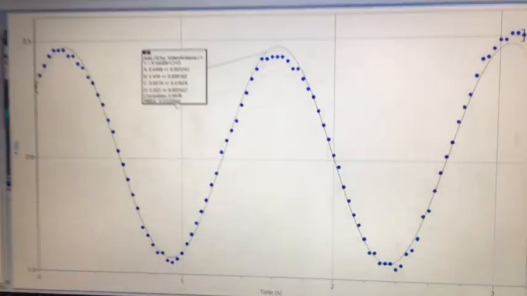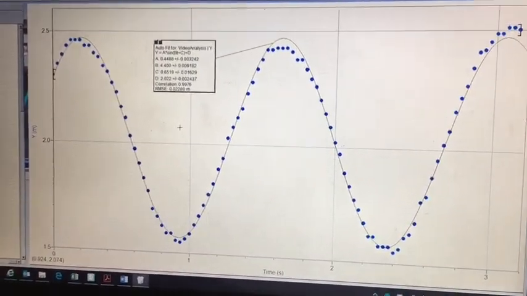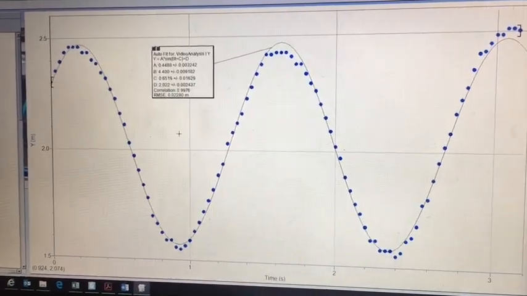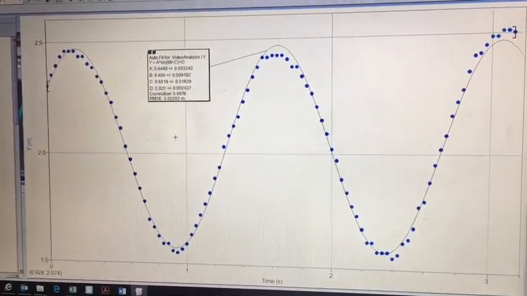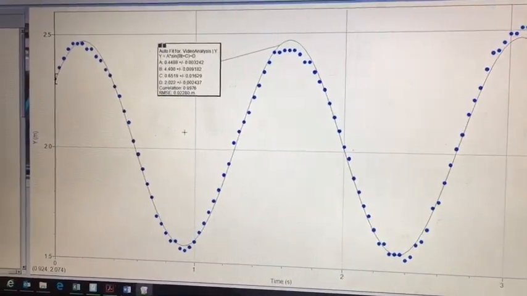We haven't got a bad correlation coefficient there either, so it's not bad data. So that's for our displacement versus time graph.